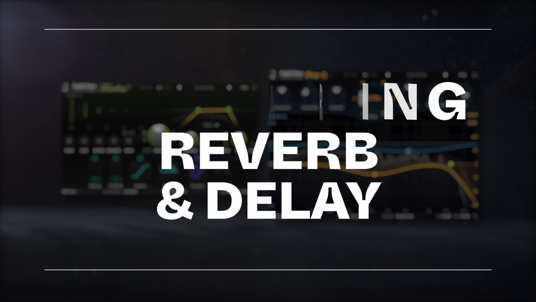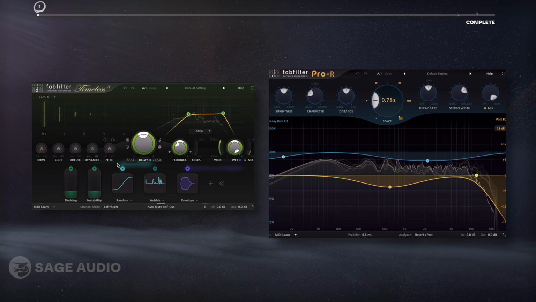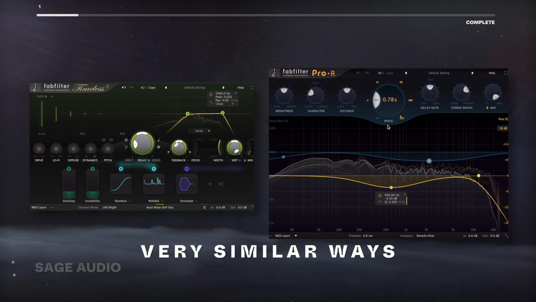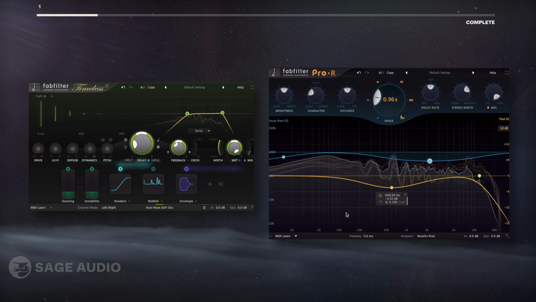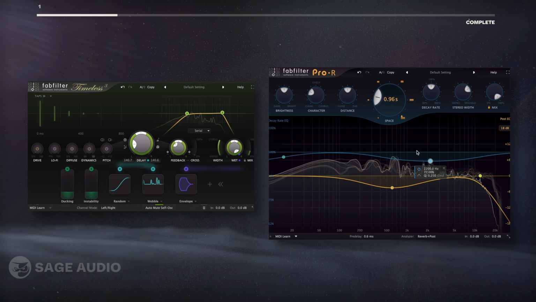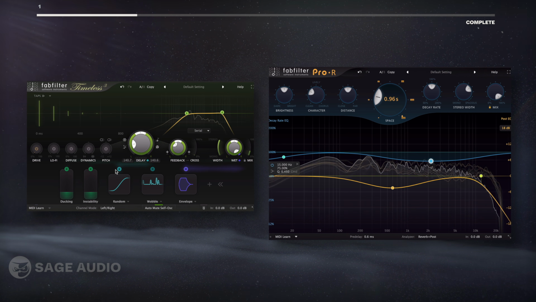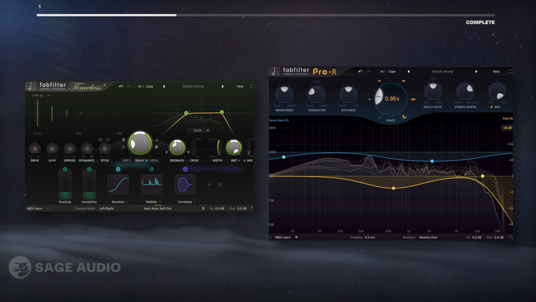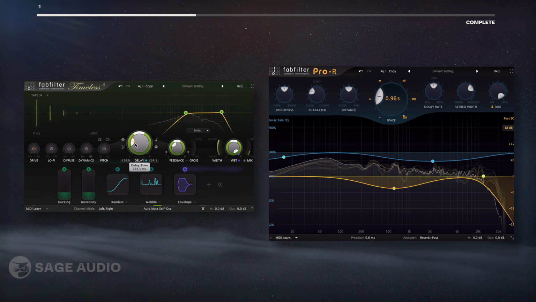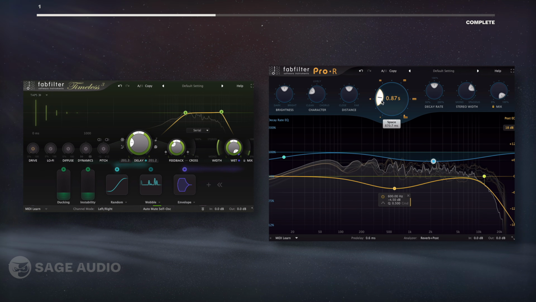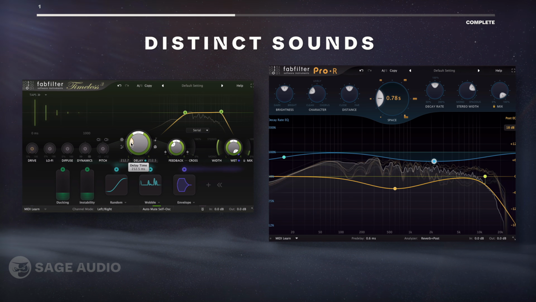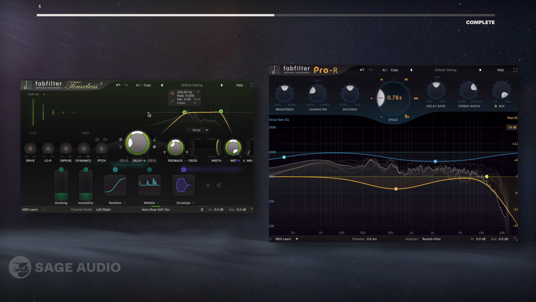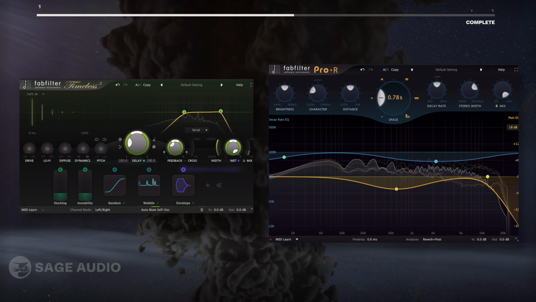Comparing reverb and delay. Reverb and delay seem like very different forms of processing, but they work in very similar ways. Algorithmic reverb is made up of multiple delay taps to emulate the sound of room reflections. Delay plugins typically utilize fewer delay taps, making each delay a little more obvious. Reverb can be used somewhat similarly to delay and vice versa, but they do have distinct sounds. Let's quickly listen to both with similar settings to hear how the additional delay taps of the reverb alter the character of the effect.